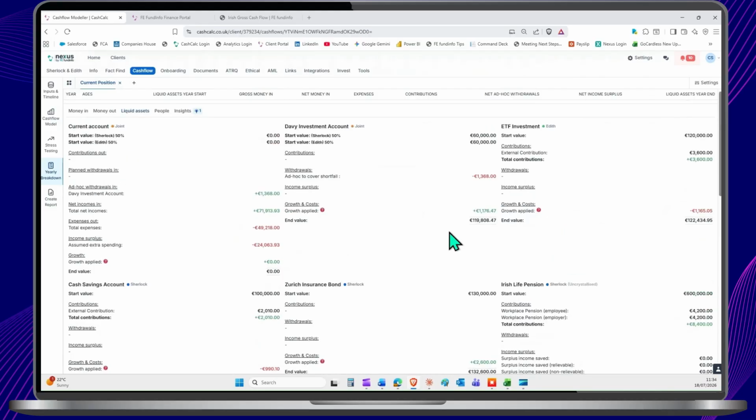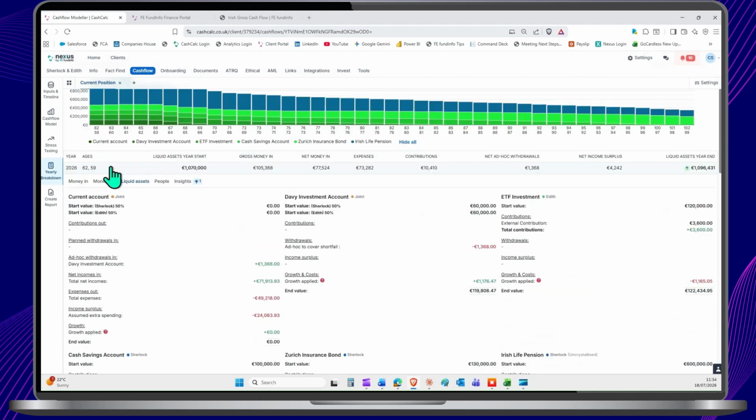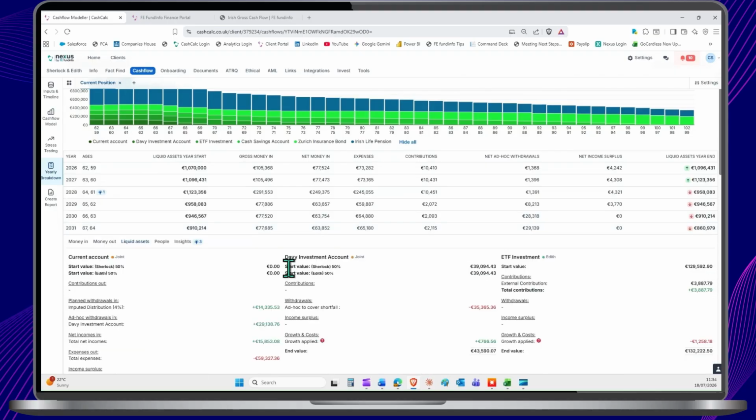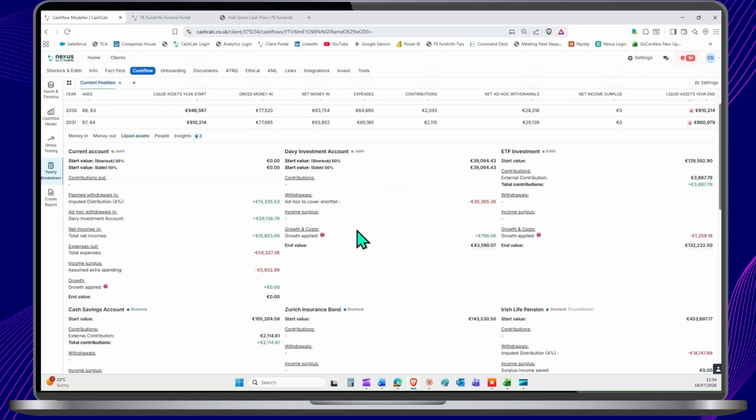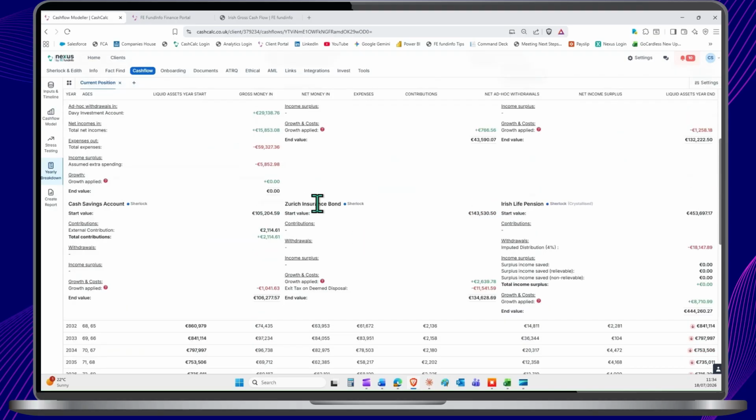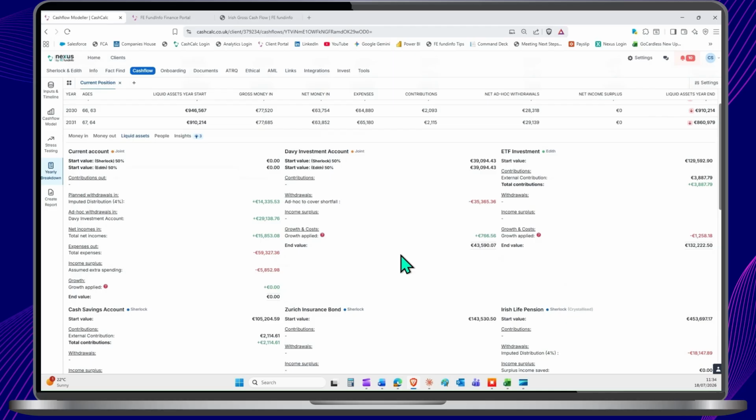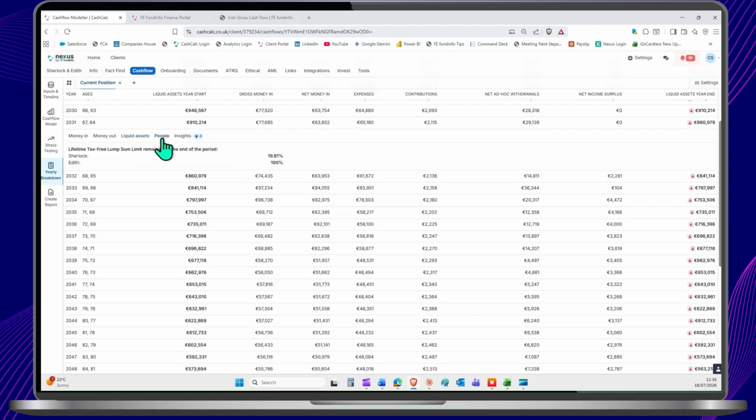If I go to a year that, I think, had a deemed disposal in here. If we go back to liquid assets, you can see for the Zurich insurance bond, that's where the exit tax on deemed disposal is signposted. So again, we're not taking any money from the Zurich insurance bond, but there is a deemed disposal, so it's being removed from that bond. And again, it's all recorded. Every single year has got this people tab as well. So any tax-free lump sum that's being taken is recorded.